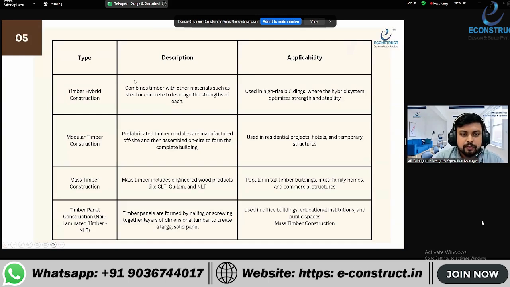Next are some other types of structures. Timber hybrid construction is also a very important aspect. It combines timber with materials such as steel and concrete to leverage the strengths of each. You will see these kinds of structures more in all places. Why? Because at certain levels they use concrete, and the rest of the levels they use timber. So it is a combination of both, which is good to see aesthetically, and also good for reduction in cost. It basically achieves economy.